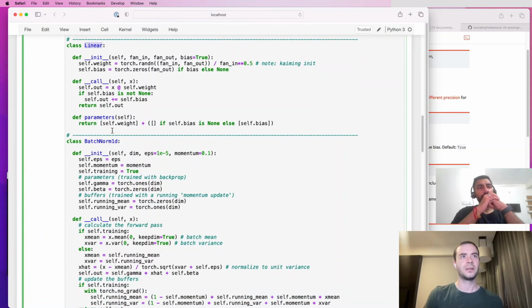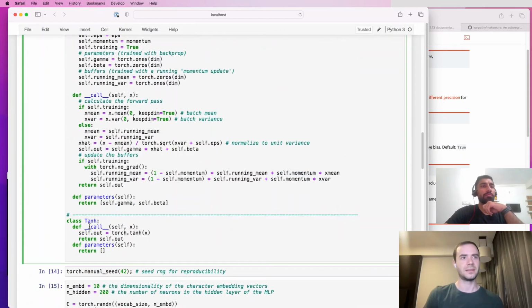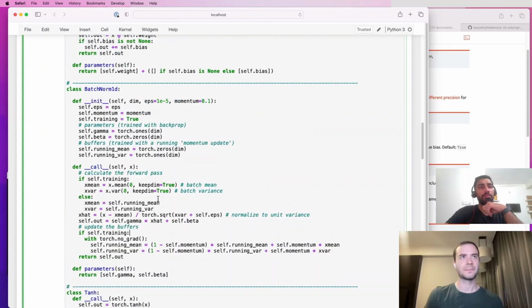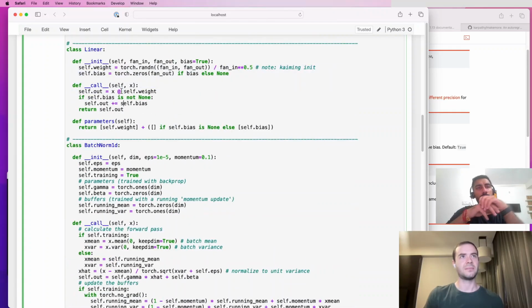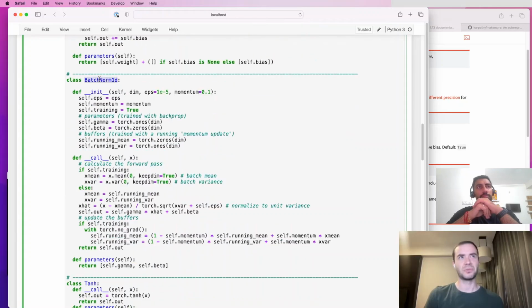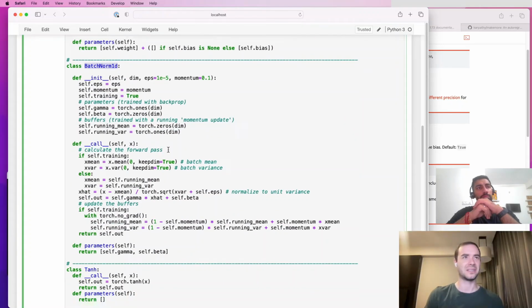So we have the Linear layer, we have the BatchNorm1D layer, and the Tanh layer that we developed previously. And Linear just does a matrix multiply in the forward pass of this module. BatchNorm, of course, is this crazy layer that we developed in the previous lecture.